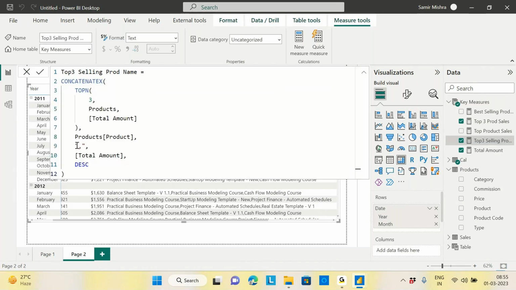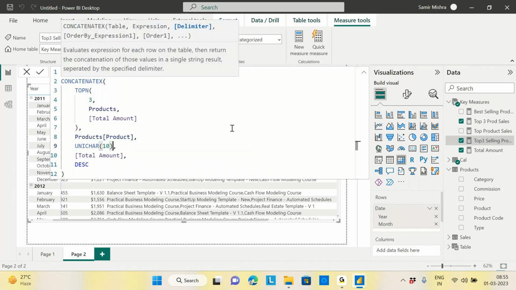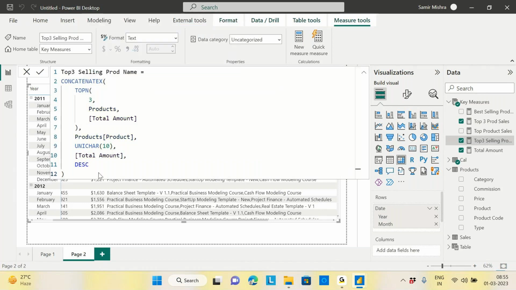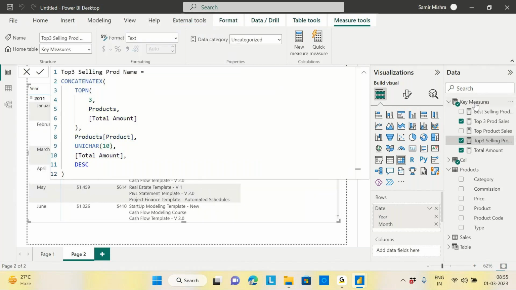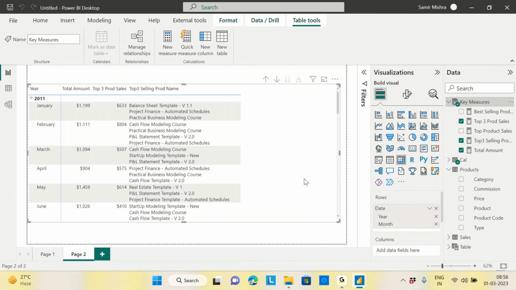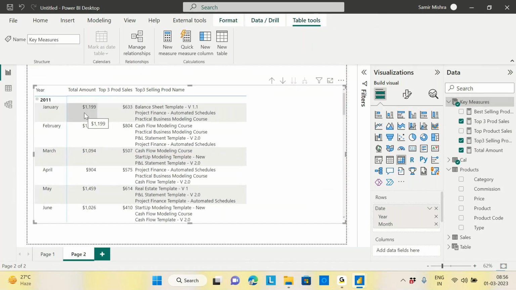Finally, I explained that one also. Instead of putting the delimiter, we can put an enter also. How to put the enter? The 10. 10 is the key, in case of char 10. You need to put it here, so that it will go to the individual lines. Now see, this is looking good. So total amount is this much. This is the top 3 product sales, and these are the top 3 products.